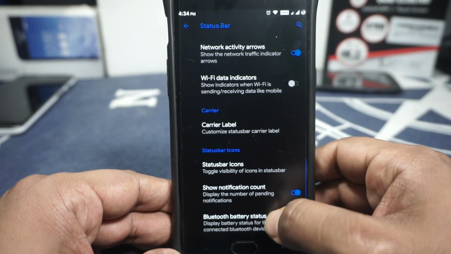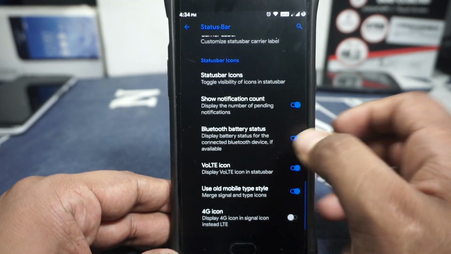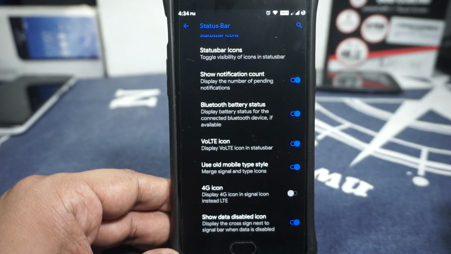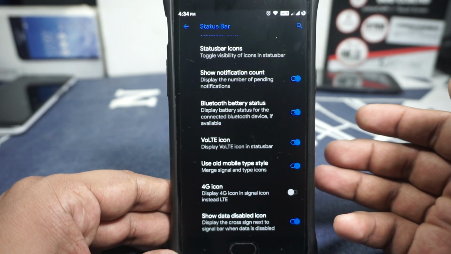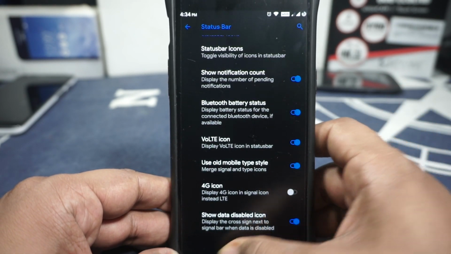Carrier label is available, you can customize that. Status bar icon can be customized on all of these options. Notification count can be enabled. Bluetooth battery status on the status bar. VoLTE icon can be enabled or disabled if you don't want that. Old mobile type style is available, which I really like. 4G icon instead of LTE, and show data disabled icon is available.